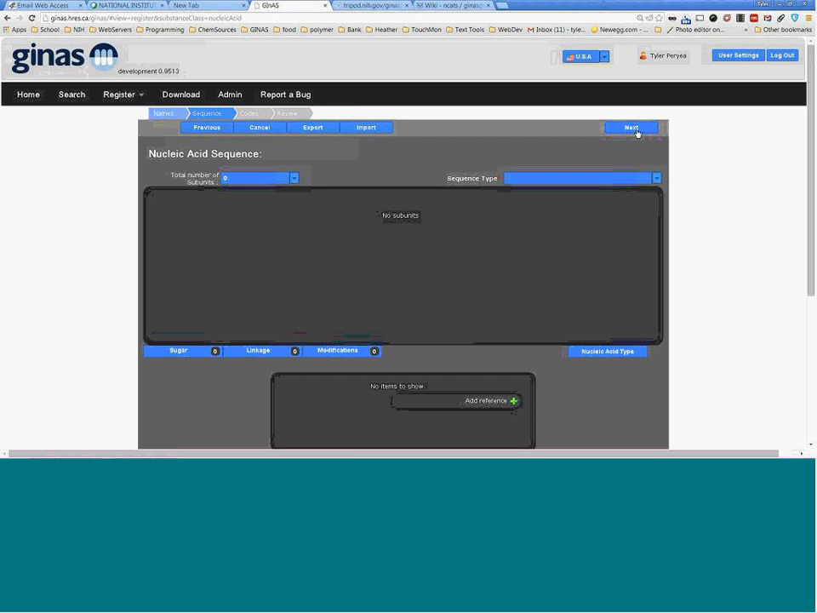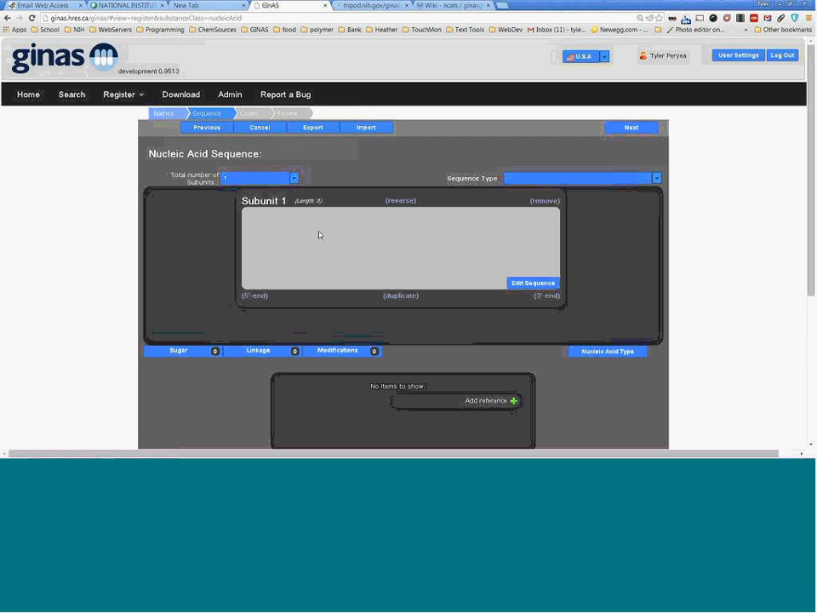Starting with, just as with protein sequences, you're really talking about subunits here as well. For instance, maybe I have one subunit that appears, and I'm able to enter the amino acid sequence. I'm sorry, the sequence.